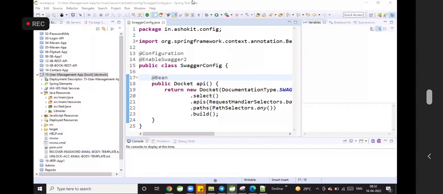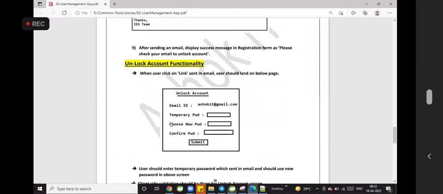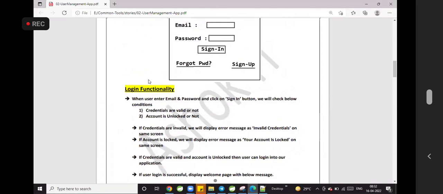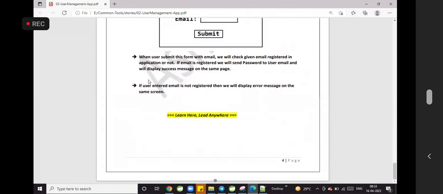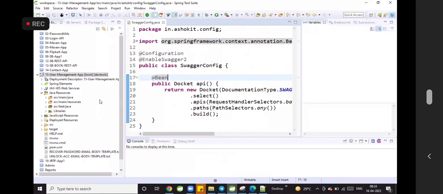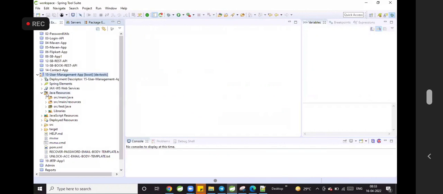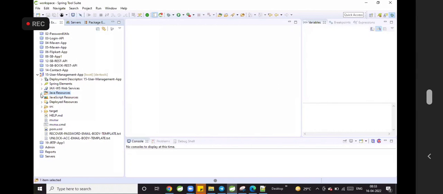I have just analyzed my requirement. Based on that analysis, I have implemented my classes and written the code. So what is the pending thing now? Testing.